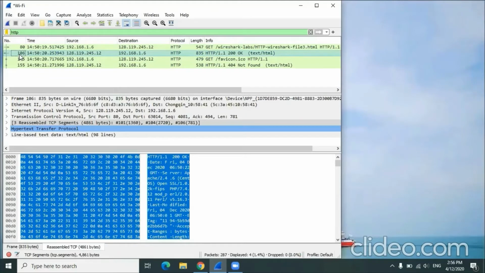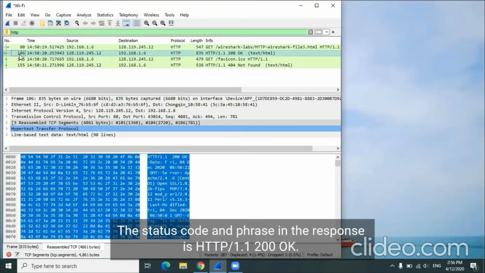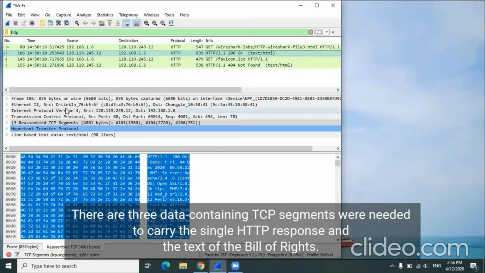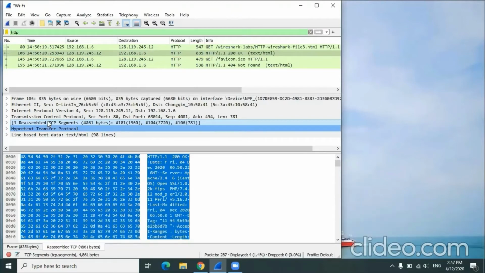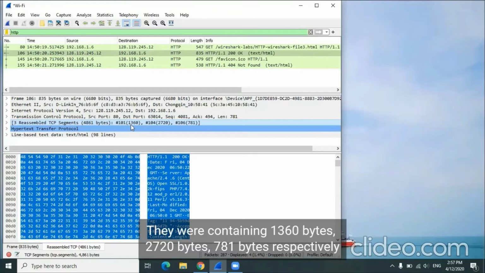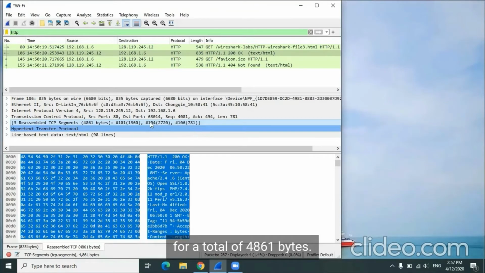The status code and phrase in the response is HTTP/1.1 200 OK. Three data-containing TCP segments were needed to carry the single HTTP response and the text of the Bill of Rights. They contained 1,360 bytes, 2,720 bytes, and 781 bytes, respectively, for a total of 4,861 bytes.